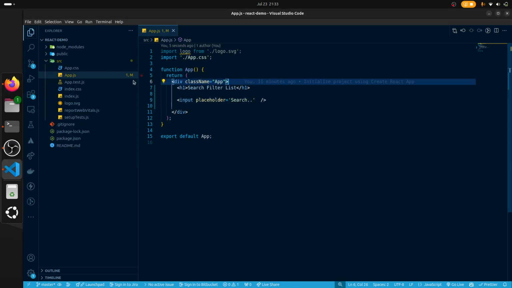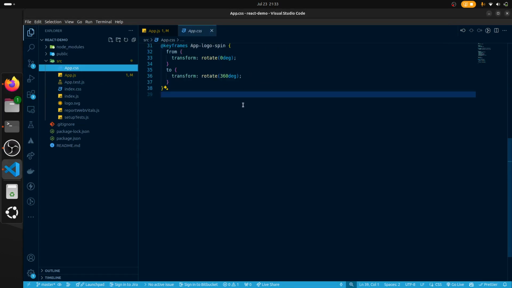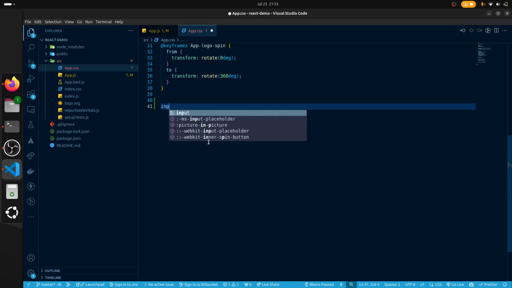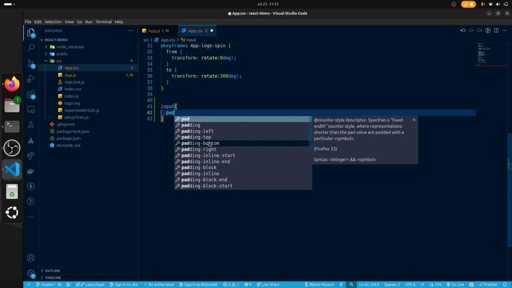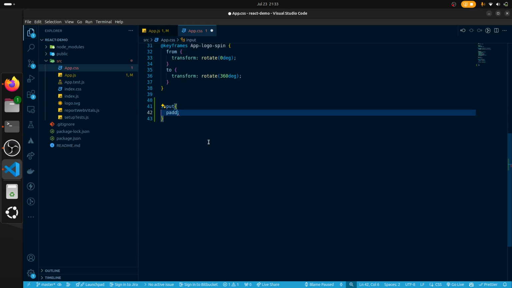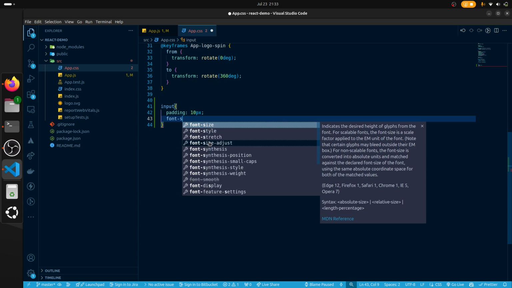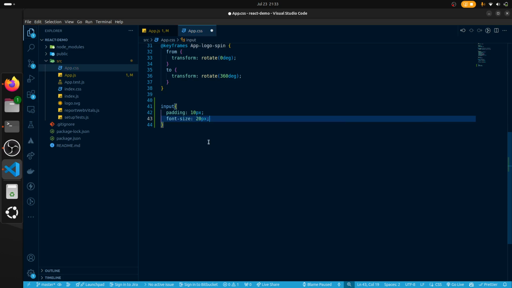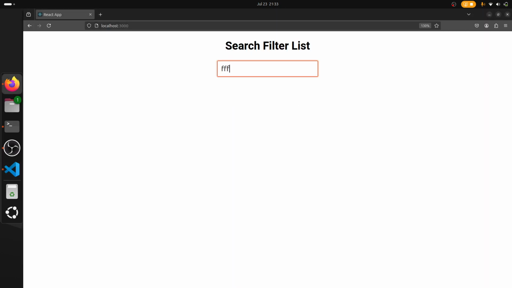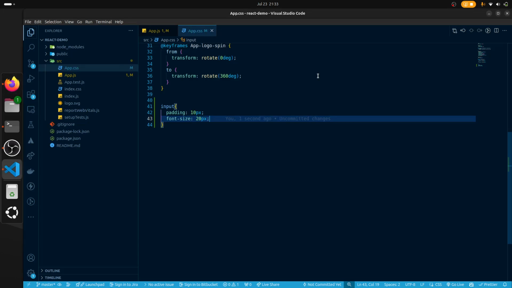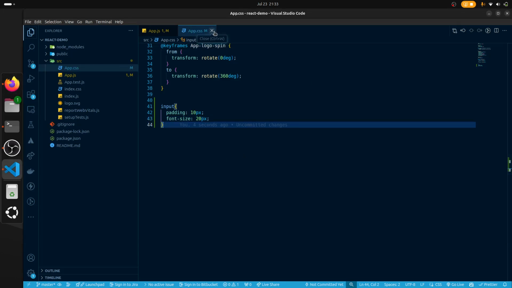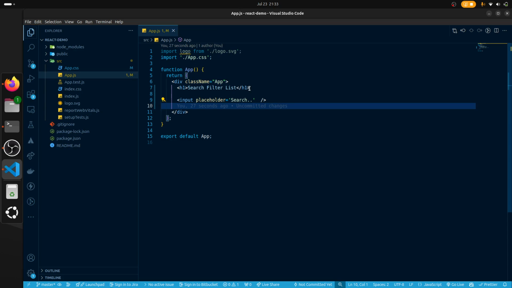Okay, let's make it a little bit better. So input, padding 10 pixel and font size, I don't know, 20 pixel maybe. Okay, now it is better. Let's ignore the CSS problem. Okay, let's focus on our main task.